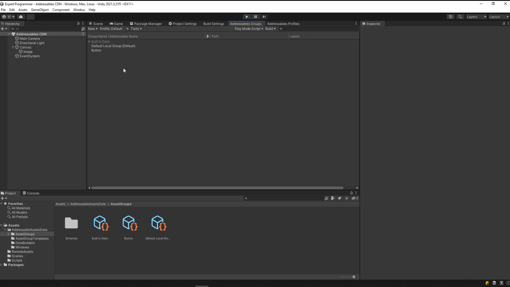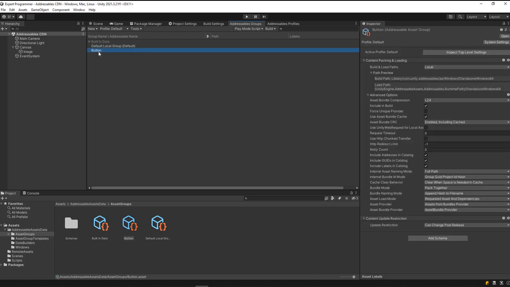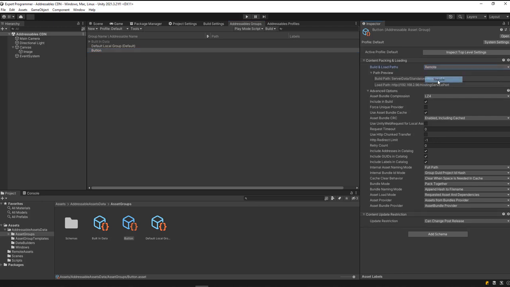So let's see what we need to do first. This is the button group, and we can create as many groups as we want as part of the system. This one is not going to load the assets from a local location. It is set to local by default, but we are going to use a remote position, or in this case, a cloud server. So I'm going to change it to remote.